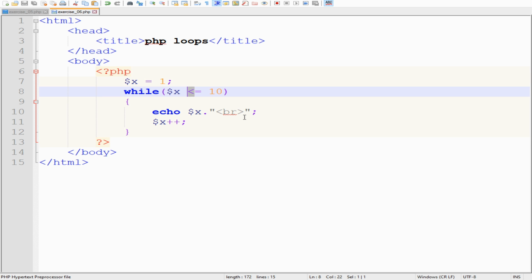There. So 1, 2, 3 up until 10. That's your while loop.